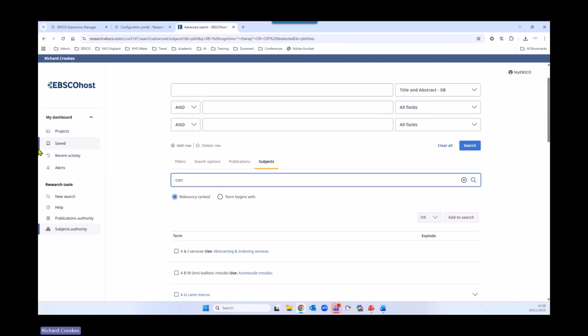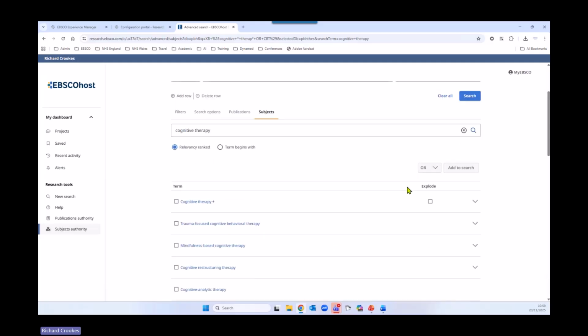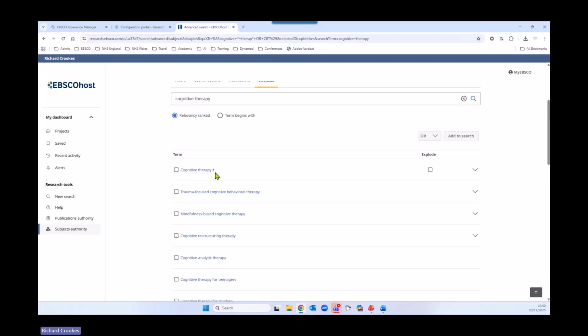we'll search. We'll just try it for cognitive therapy for now, because obviously different databases use different terms. It might be cognitive behavioral therapy in some instances. Others, it may just be cognitive therapy initially. So click search here, and you'll see we have cognitive therapy. And notice the plus sign is there as well.